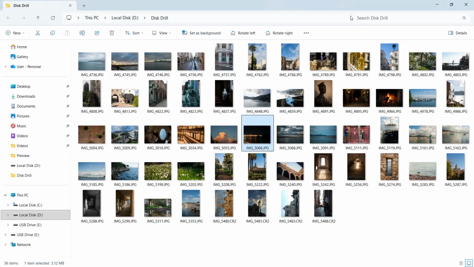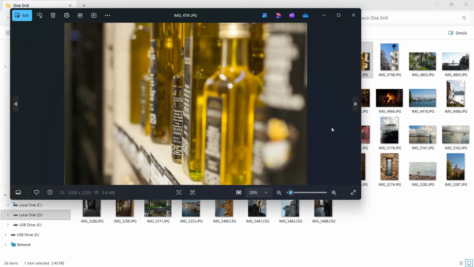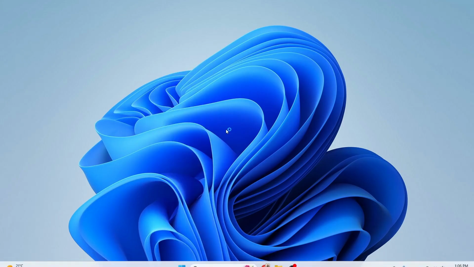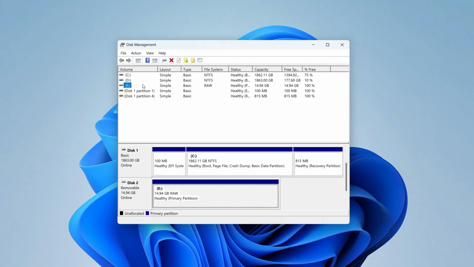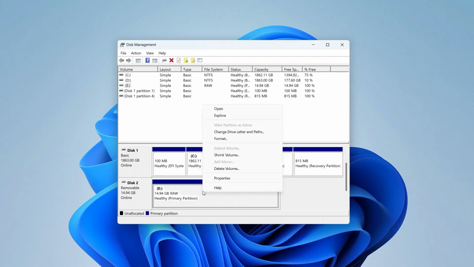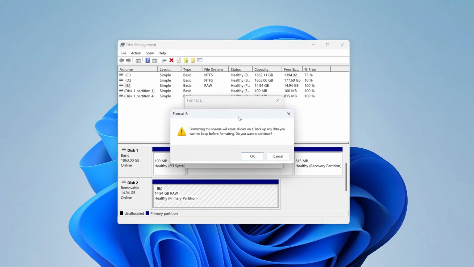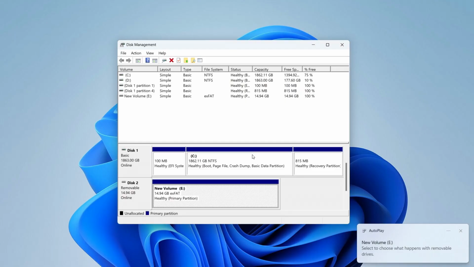Now that your files are safe, you can format the raw drive to make it usable again. Press Windows plus X, open Disk Management, find the USB by its size, then right-click its raw partition and select Format. In most cases, choose exFAT as the file system. Leave the allocation unit size set to default, select Quick Format, and click OK. After that, it should show up normally in File Explorer again.